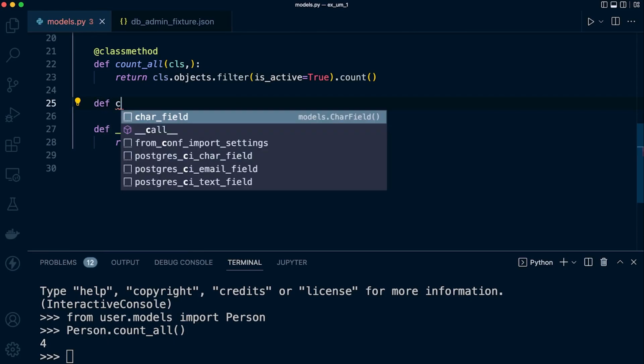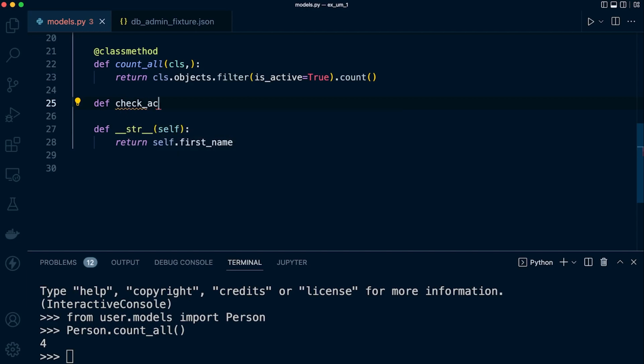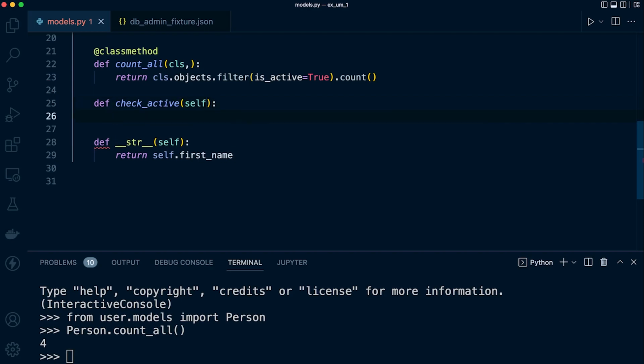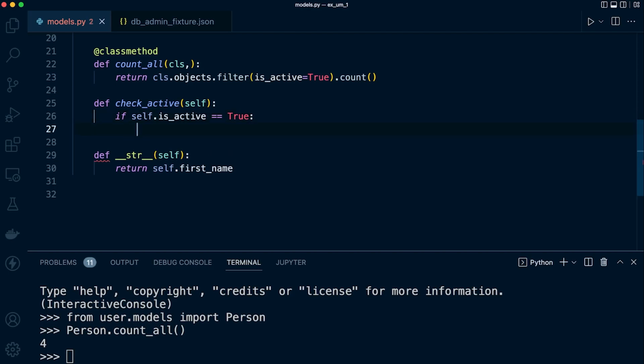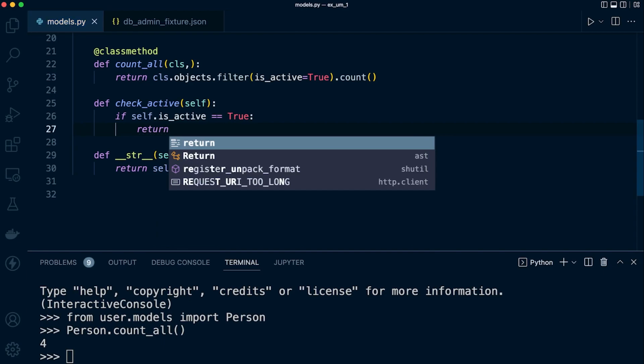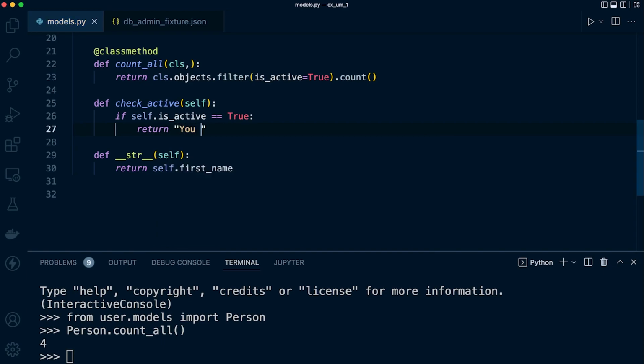Right, so let's create a new method here. Let's call this check_active, and I'll just highlight that point. So check_active, self. So this time it's not going to be a class method. So we're just going to return. Oh, so we're going to say an if statement, aren't we? So if, for example, self.is_active equals True, let's just go ahead and return something simple. So you are active, and then we'll do an else.